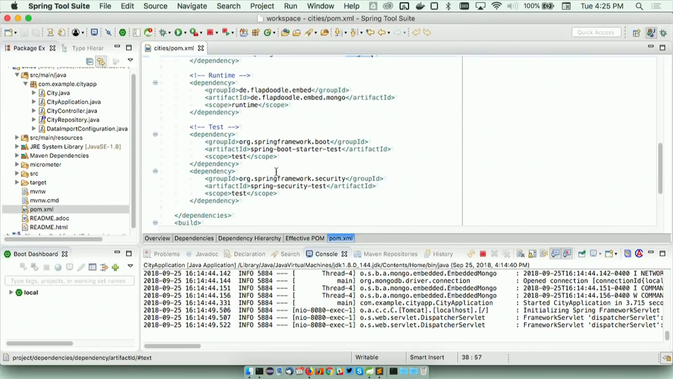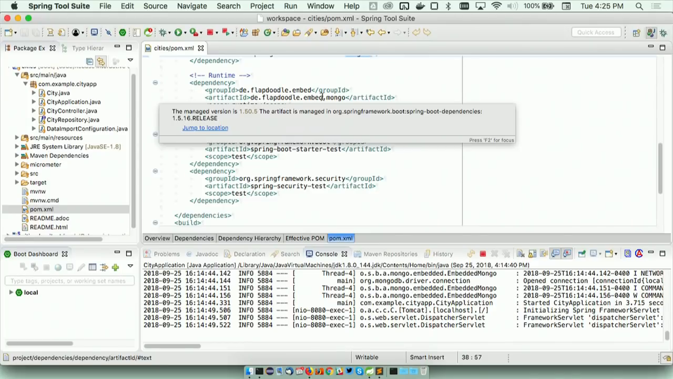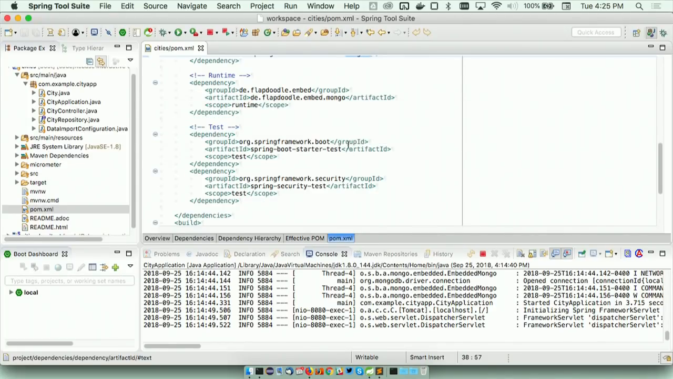There's a few more dependencies. We have embedded Mongo. That's just going to start up the Mongo server, so I don't need to install it. And then a couple of test dependencies as well.